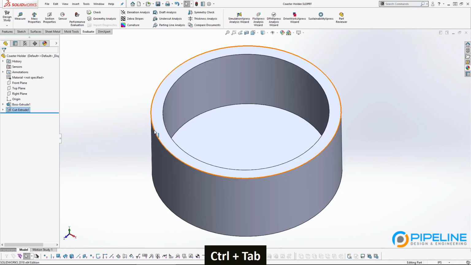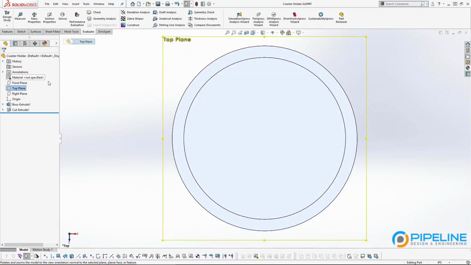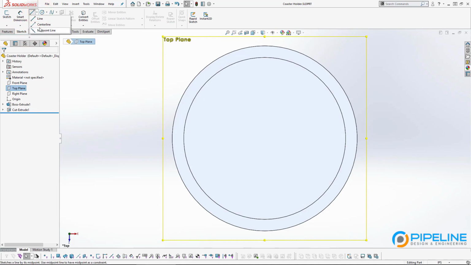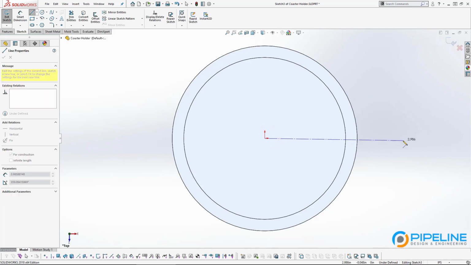So let's go on over to the coaster holder here and think about what we want that to look like. I am going to look at the top plane. And in fact, I'll sketch on that plane. I don't have to click the create a sketch button. I could just start clicking on sketch entities, and when I do that, SolidWorks will open the sketch for me. And I'll just do some reference lines here.